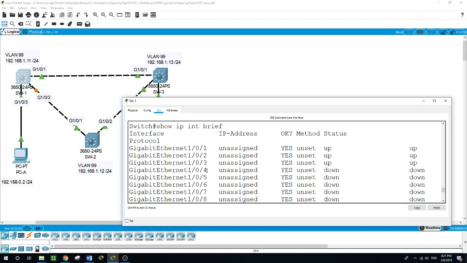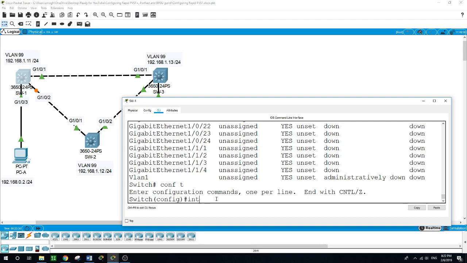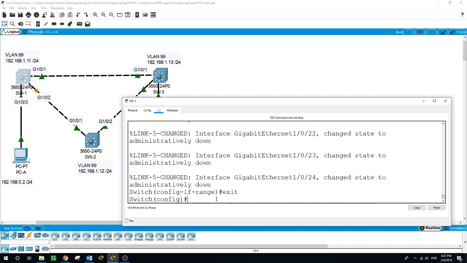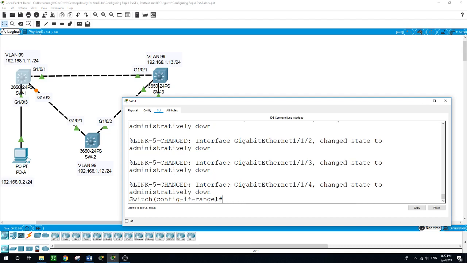So what we will do is, starting with 1/0/4 all the way to 1/0/24, shut them down, and also Gig 1/1/1 to 1/1/4 to shut down. Configure terminal, interface range Gig 1/0/4 all the way to 24, shut, exit, interface range Gig 1/1/1 to 4, also shut.